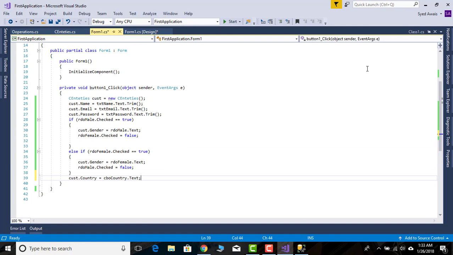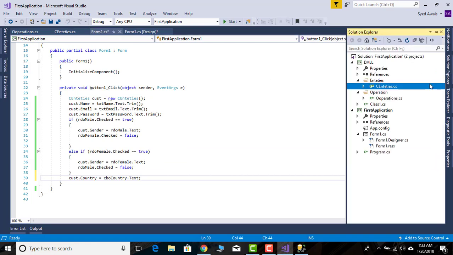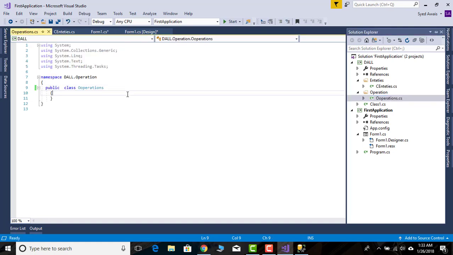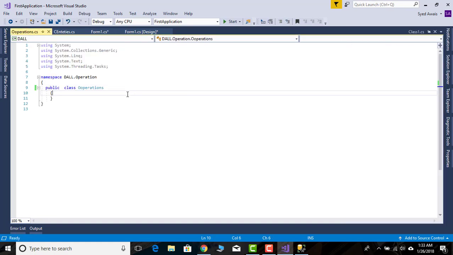Now we want the connectivity with the database, so for this I'm going to go to the operation class. Alright guys, in this video I've shown you how we have done the coding, and the second part, the database connectivity, I'm going to discuss with you in the next video.